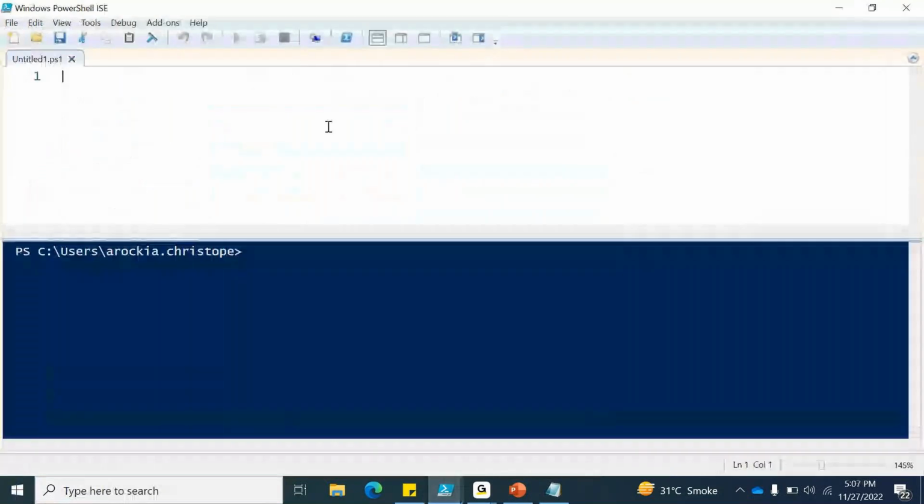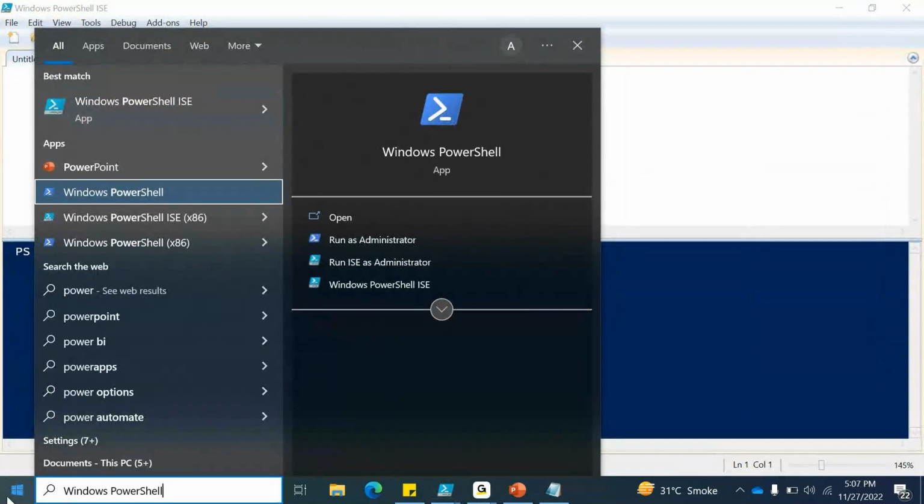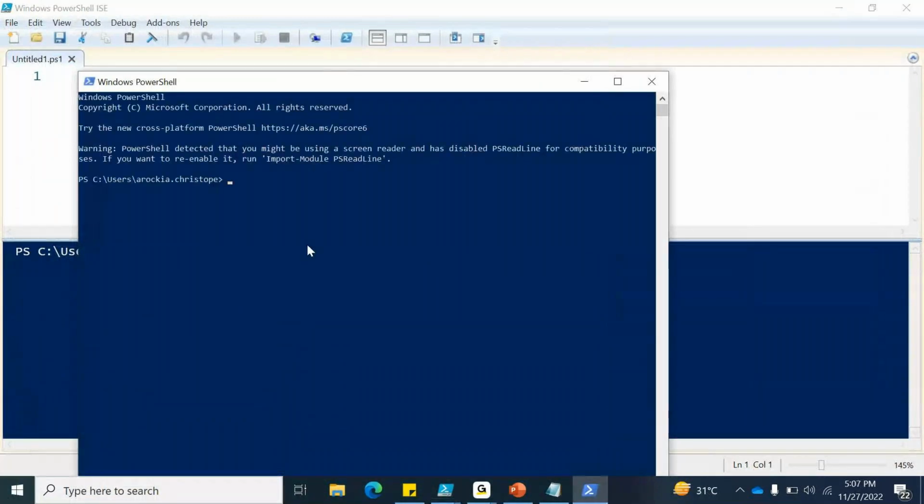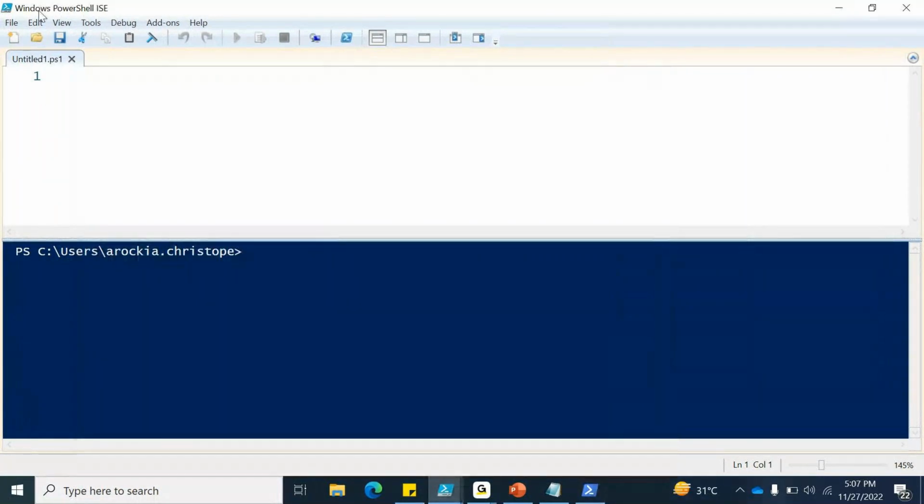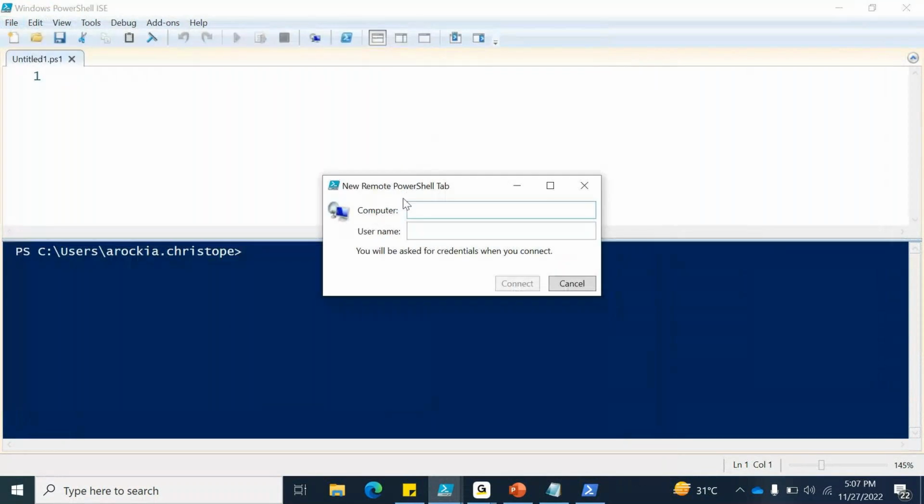I just used PowerShell ISE, but it's up to you. You can use the PowerShell command prompt also, that is fine. If you are using the ISE editor, you have the option to connect remotely to the particular machine in the GUI itself, the UI itself. This is the option on the File menu.